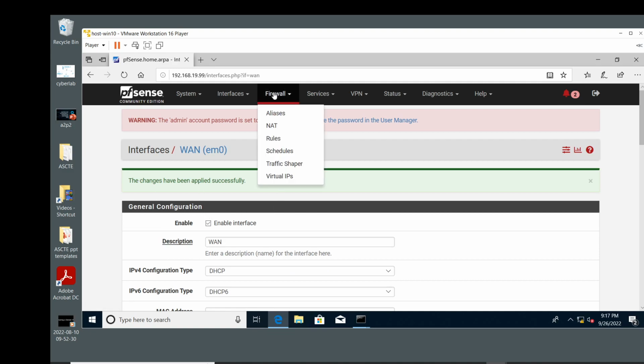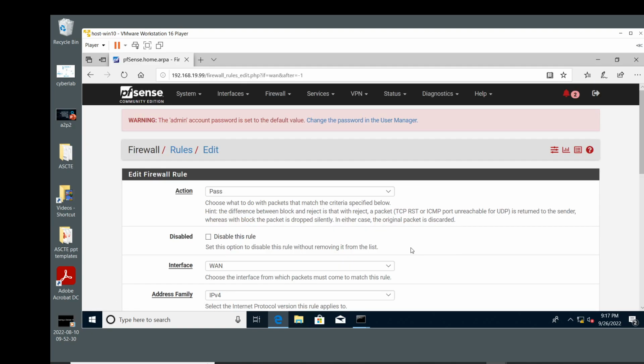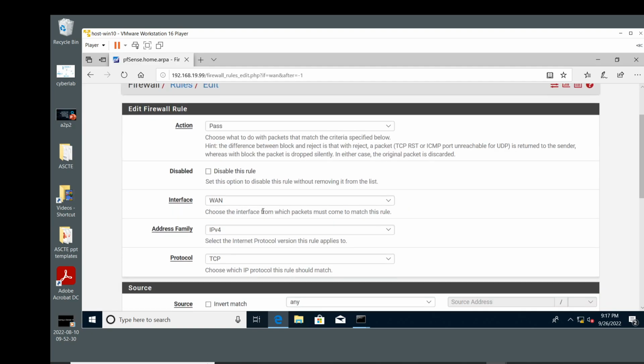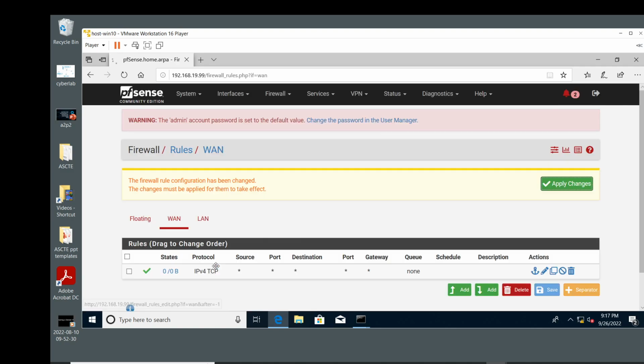Finally, go to Firewall, and then Rules. It says no rules are currently defined for this interface, and all incoming connections for this interface will be blocked. So go to Add. You want a pass rule on WAN. All that's pretty much filled out for you. Just click Save. Now we have a rule that says everything can come through.